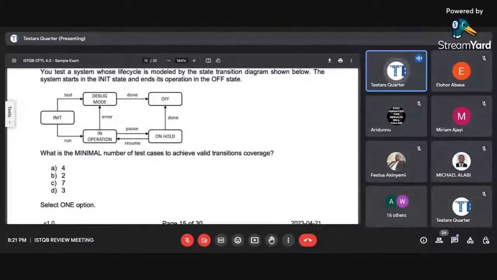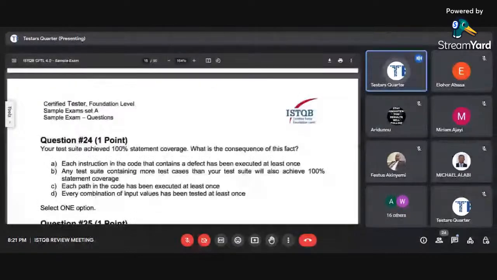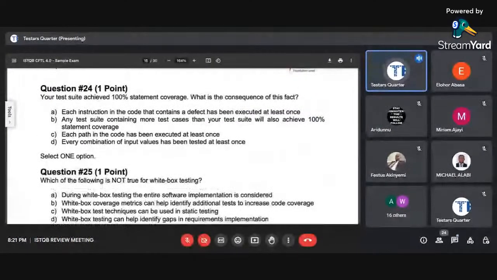Exactly. Question 4. Your test should achieve 100% statement coverage. What is the consequence of this fact? Is it that A, each instruction in the code that contains a defect has been executed at least once? B, any test suite containing more test cases than your test suite will also achieve 100% statement coverage? C, each part in the code has been executed at least once. D, every combination of input values has been tested at least once.